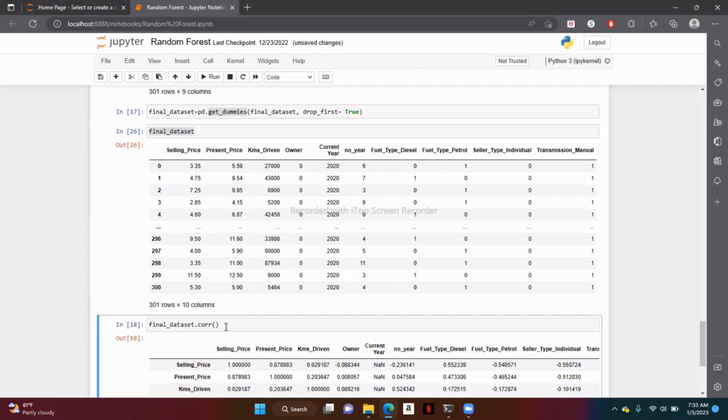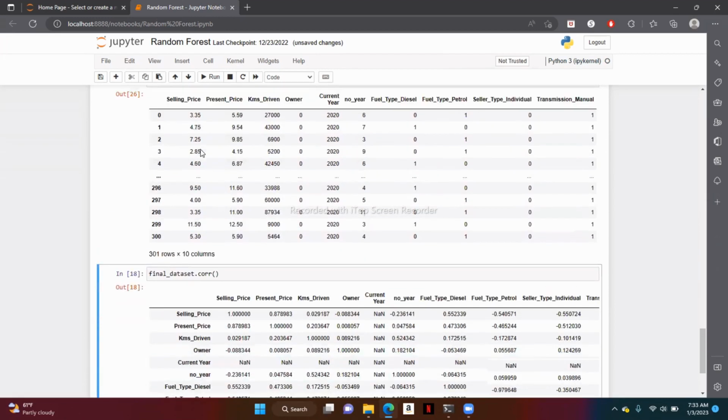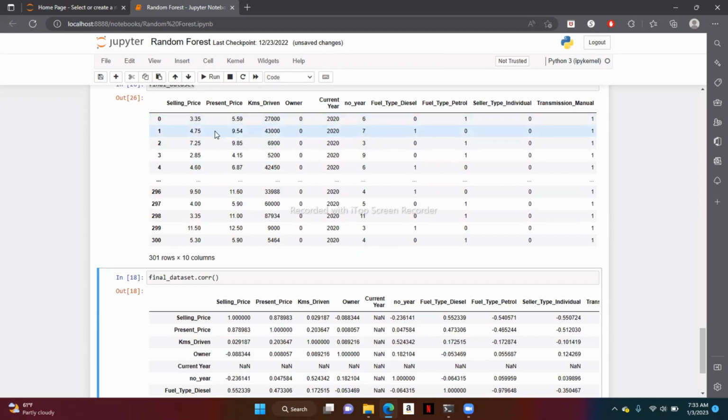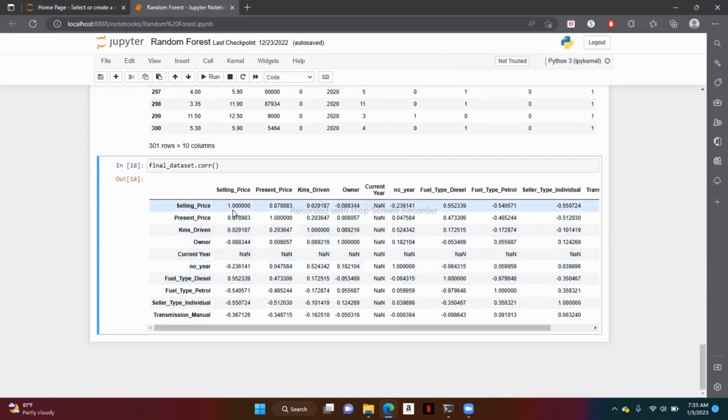Let's see the correlation for this, I mean, how they are correlated. I told you, correlation is how much a particular column is related to another, let's say how selling price is related to present price, or how selling price is related to kilometers driven. One is the best correlation value we can get, and zero is the least. Sorry, it varies from minus one to one.